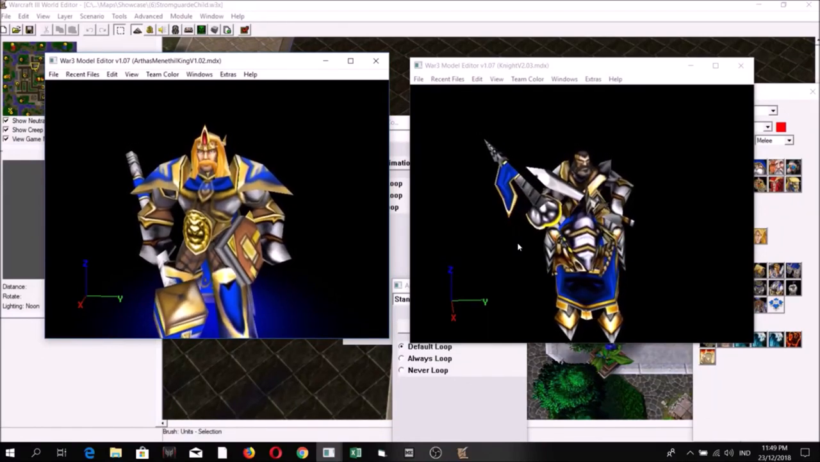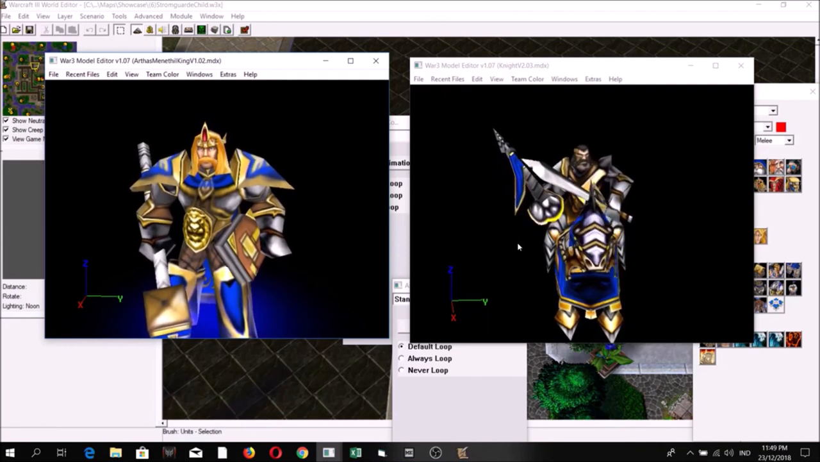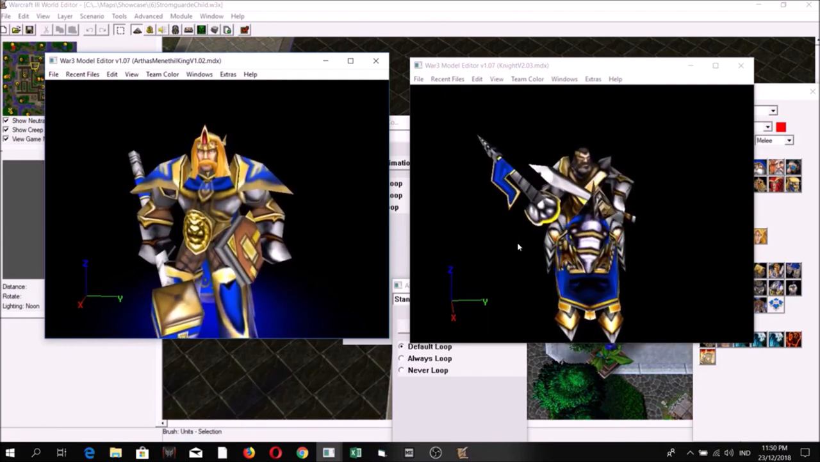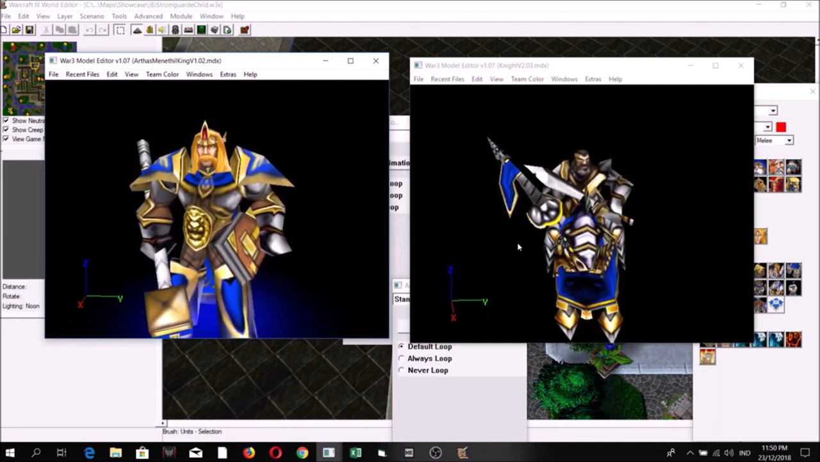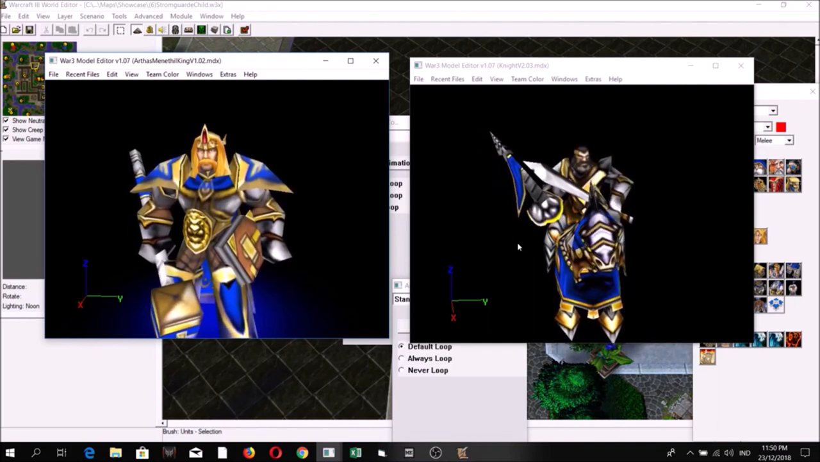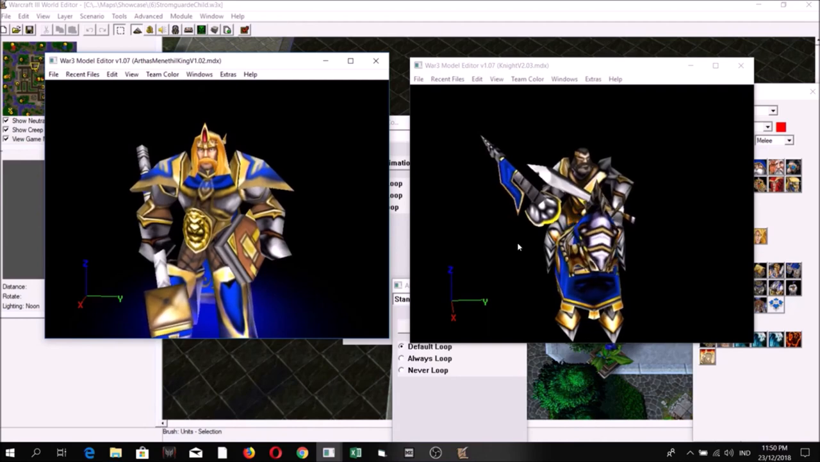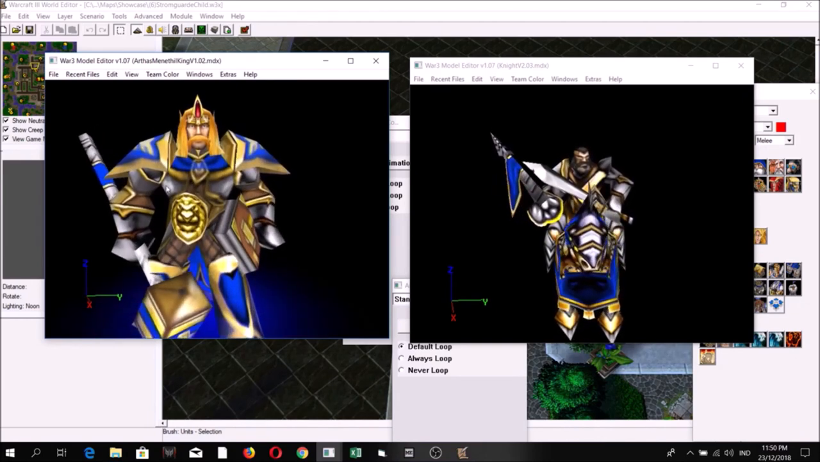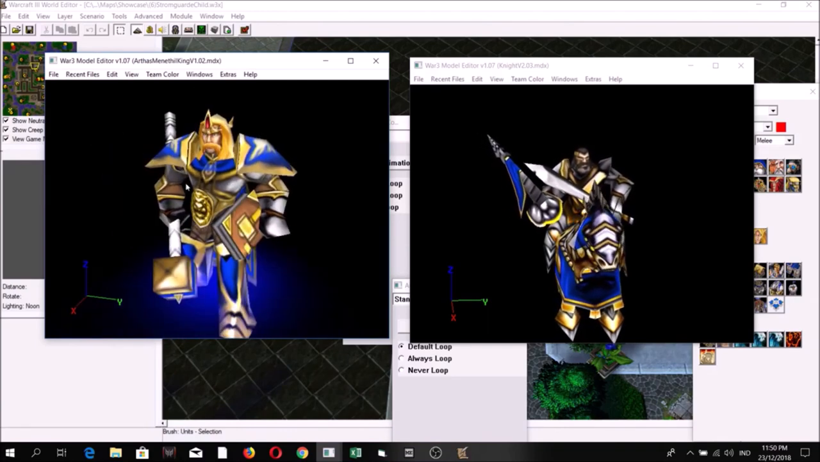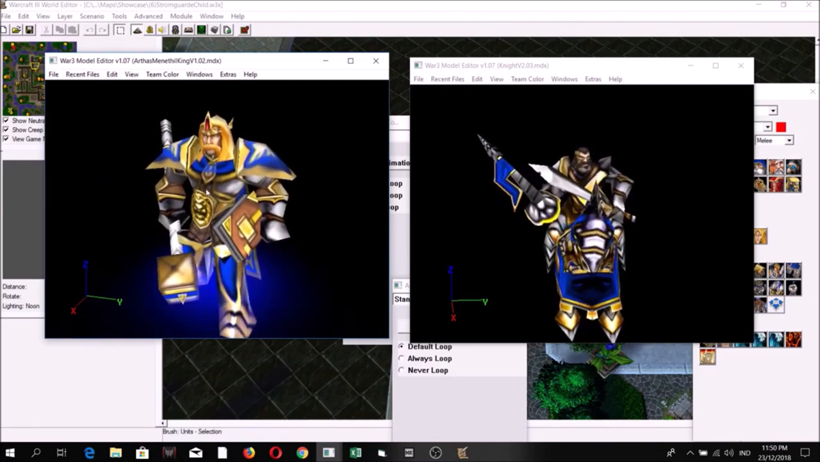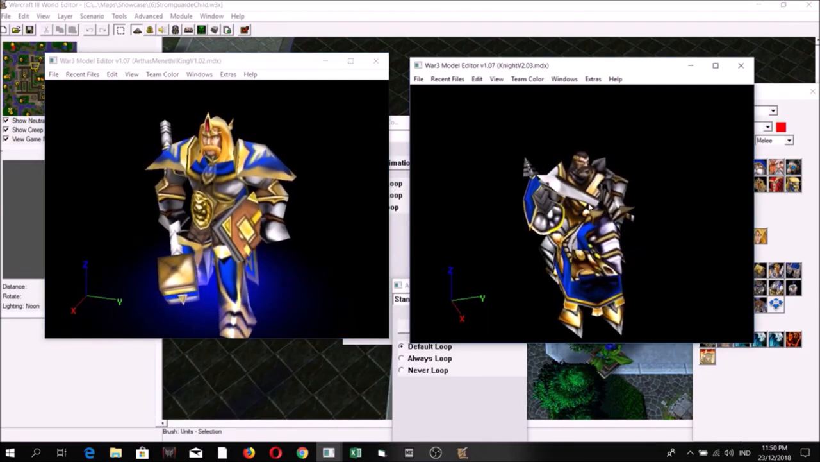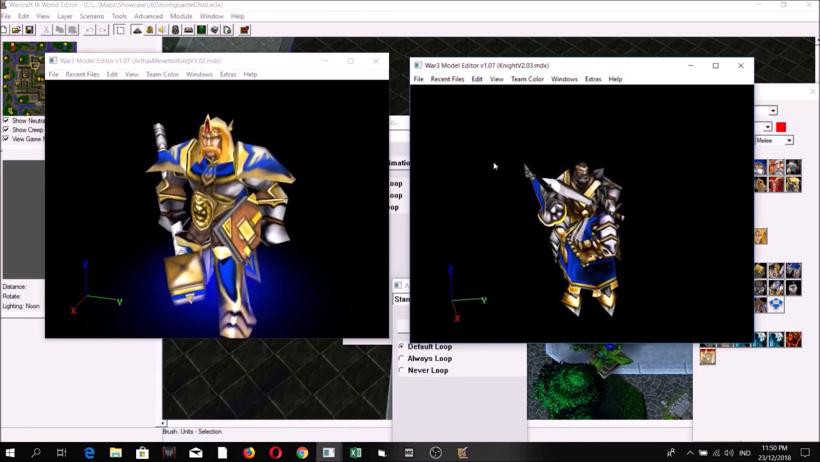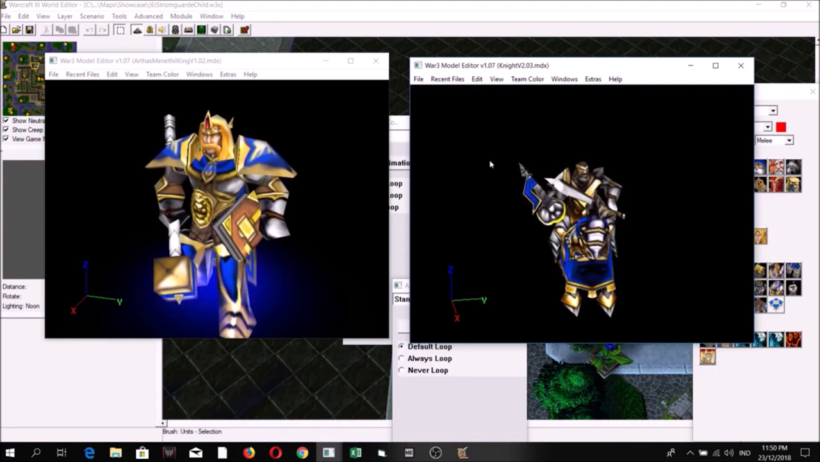Okay, so hello everyone. Some of my subscribers have asked me to consider making a tutorial on how to do modeling. So I guess here it goes. For my example in this video, I'm going to try and copy the armoring or texturing pattern I gave my King Arthas model to the knight model. Again, I'm using the Warcraft 3 model editor by Magos.